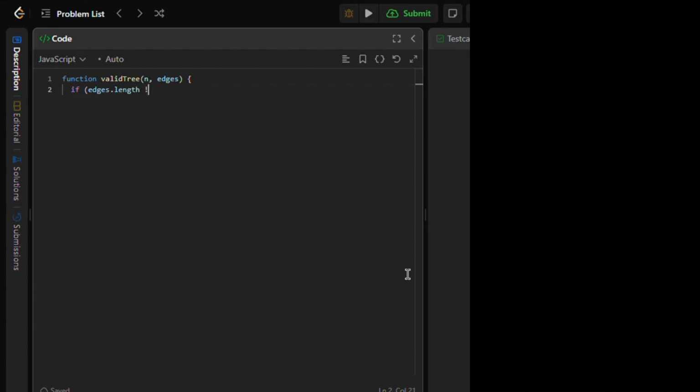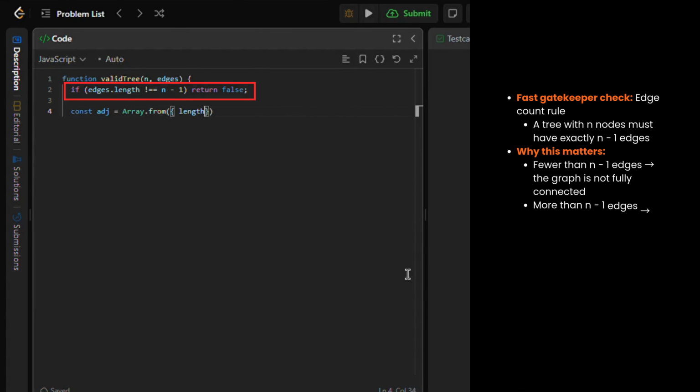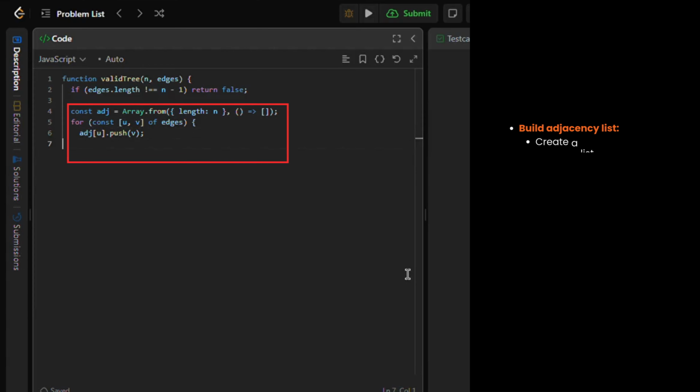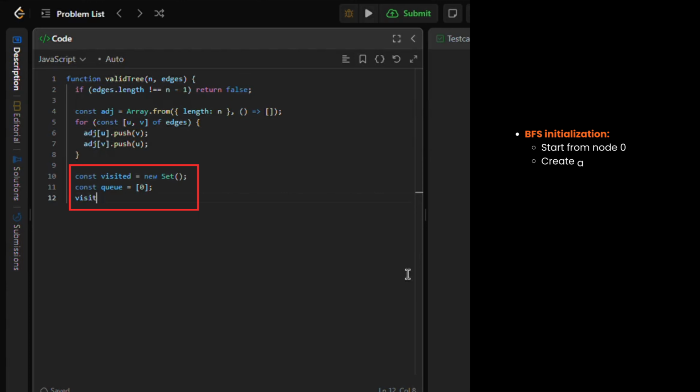is fully connected. This is the fast gatekeeper. A tree with n nodes must have exactly n-1 edges. If there are fewer edges, the graph can't be fully connected. If there are more edges, there must be a cycle. So if this check fails, we don't even need BFS. Next we build an adjacency list so we can efficiently explore neighbors. Since the graph is undirected, every edge connects both ways, so we add v to u's list and u to v's list. Now we start BFS from node 0.